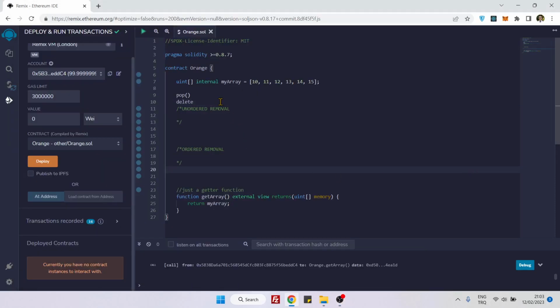Hello everyone, in this video we will be removing a specific element from this array, and this function here is just a getter function. You shouldn't even pay attention to it. And the target element that we want to remove is this number 12. And to do that we have two methods, as you might remember in Solidity.